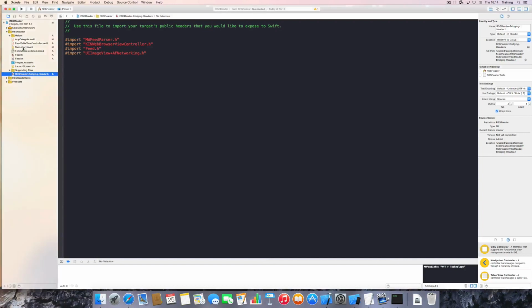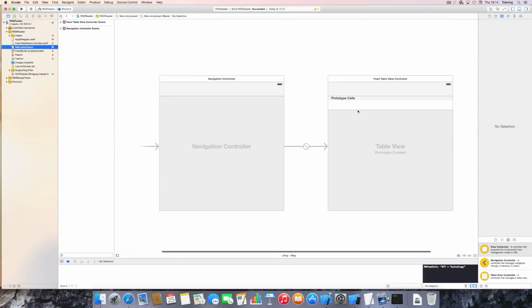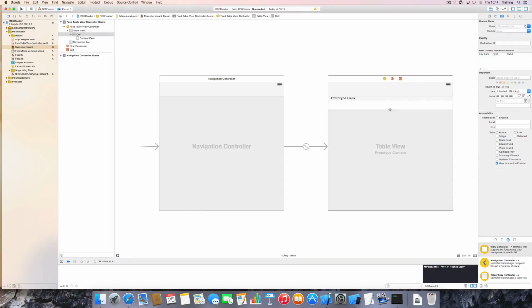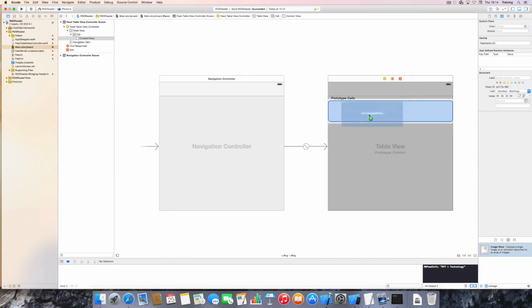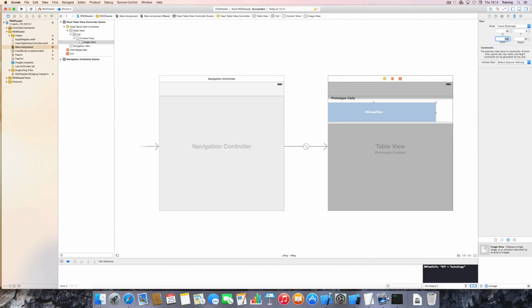So let's go into our storyboard, and we have used 100 pixels of height for our cell. So let's also give this 100 pixels in height, and we're going to insert a UIImageView using our object library here and drag and drop an image view to our table view cell. We're going to make this 100 by 100 pixels and set it to X position 0 and Y position 0.